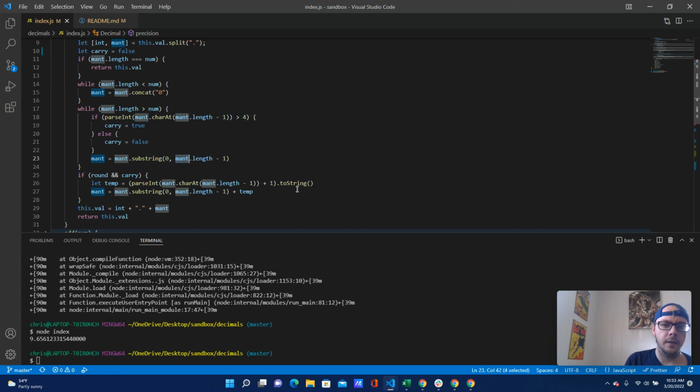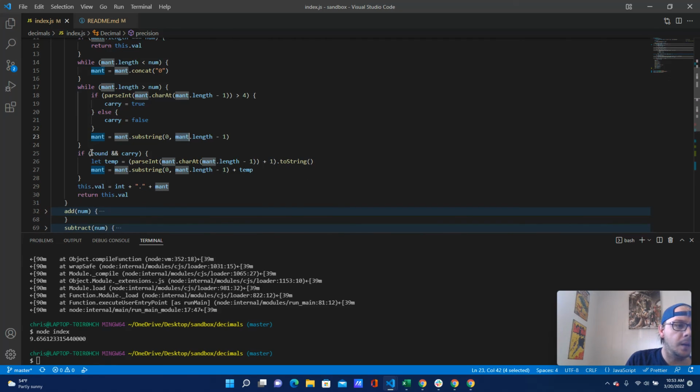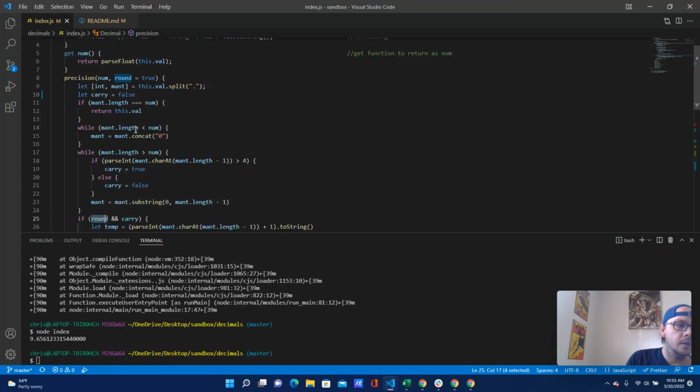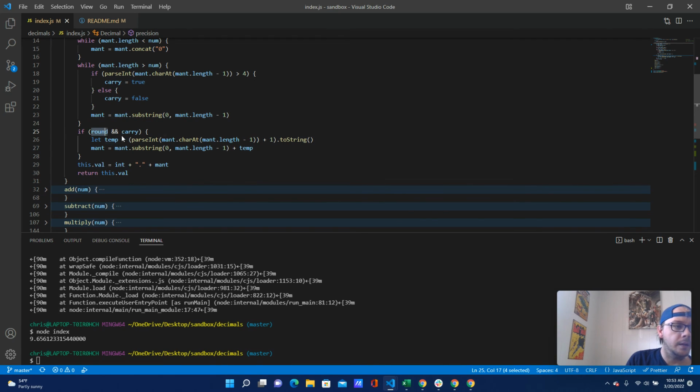There's definitely ways you can make this a little bit quicker with some math, and I'm going to work on that. But this was just a real quick thing because it's not as important as the other ones. And then if it turns out that round is false, then we don't care. If carry is true as well, then we need to actually round up on the last value. We take off the last one, and then we add on the new one, which is ticked up 1. And then we set this.val to the new value that we've just found.